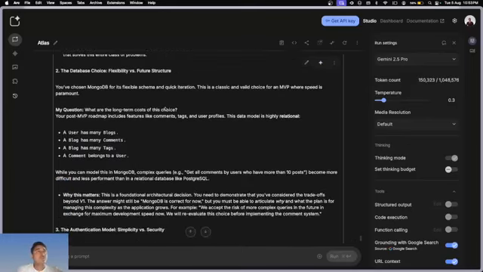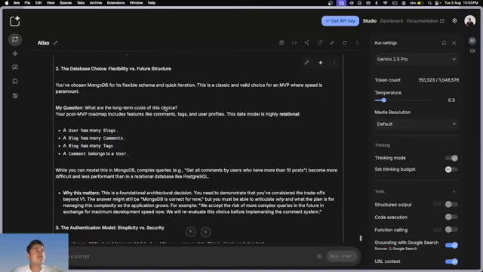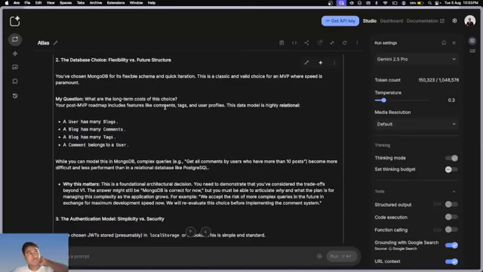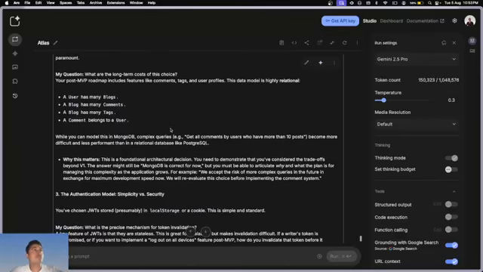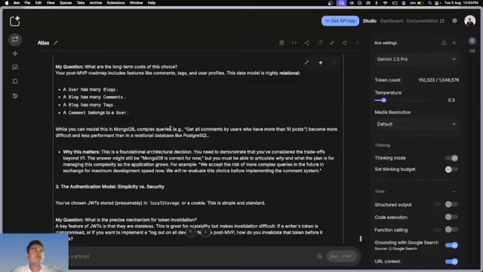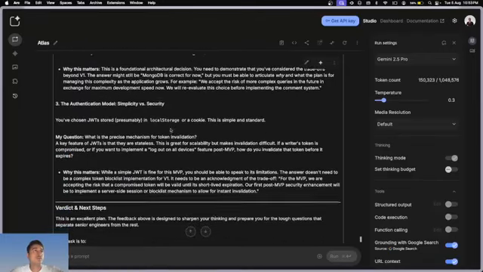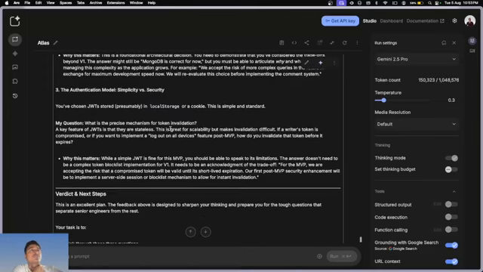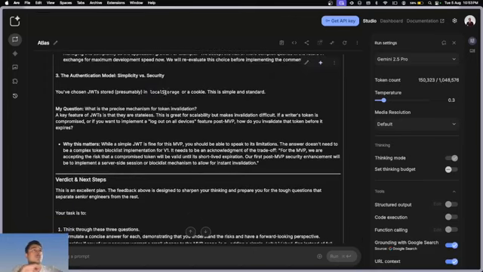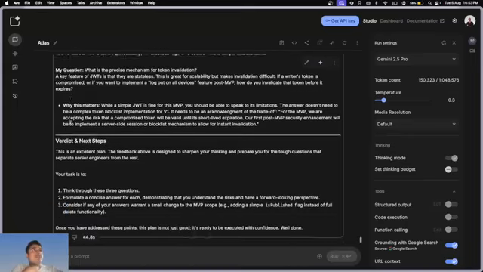Okay, we have chosen MongoDB for its flexible schema and quick iteration. This is a classic and valid choice for an MVP where speed is paramount. My question: what is the long-term cost of this choice? While you can model this in MongoDB, complex queries are harder. Then authentication: simplicity versus your chosen JWT stored presumably in local storage or a cookie. This is simple and standard. My question: what is the precise mechanism for token invalidation?